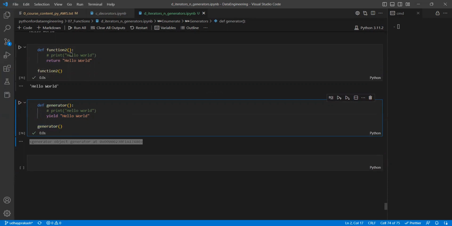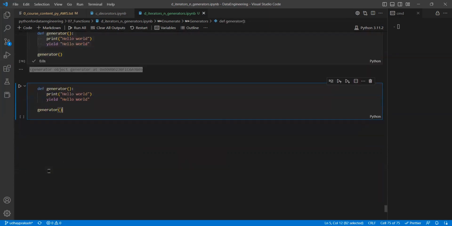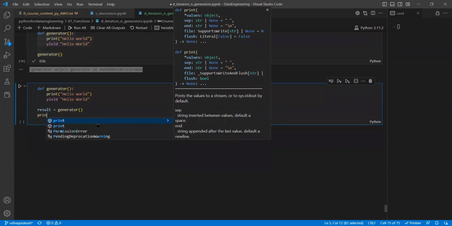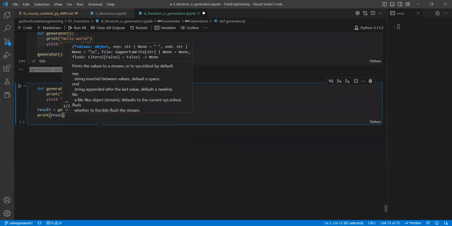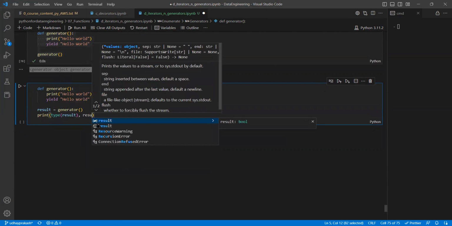In the earlier example, I'm doing a hello world print and I'm returning. So here also I will do it like this: it will print hello world and also return hello world. So here I do a print and a yield. It is not executing. In fact, if I assign this to some variable, result is equal to so and so, and I print the result, the type of result, and the result.